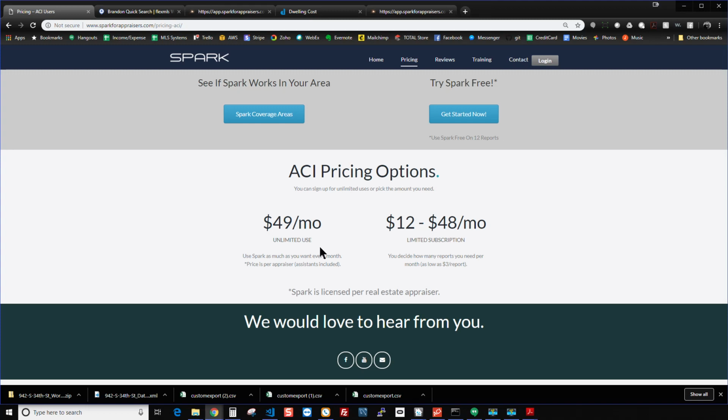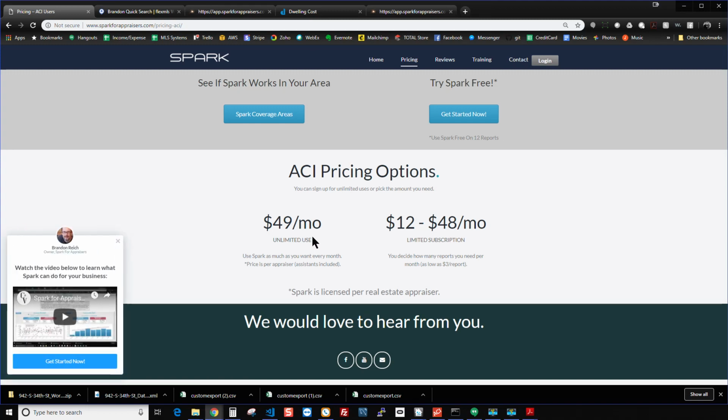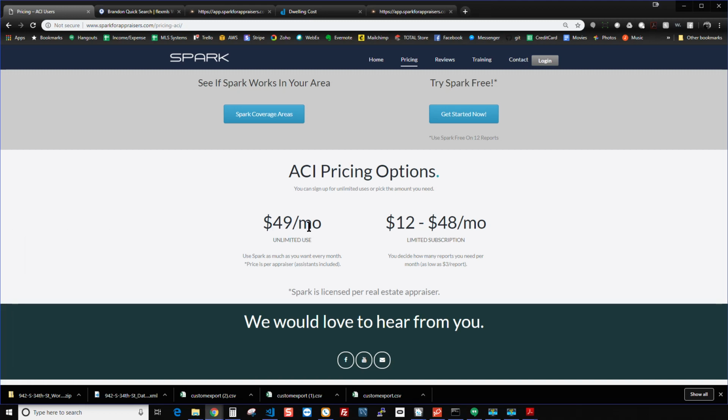So for unlimited use of Spark, cost data, everything included, it's $49 a month. If you want to pay per report, and I will tell you that this option to pay per report is less expensive if you do 16 or fewer reports per month.